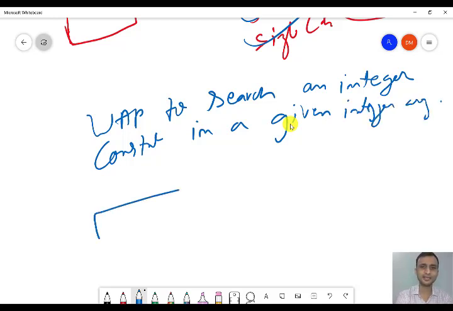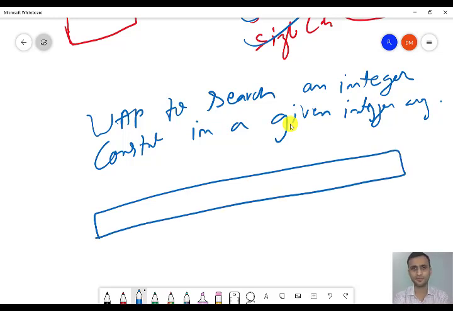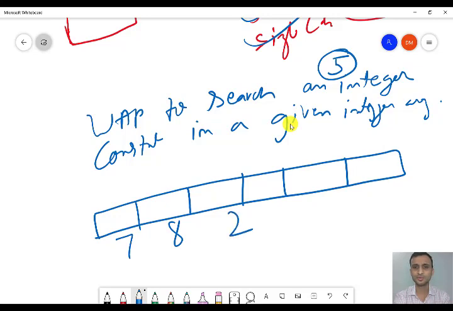So the user has a big integer array. For example, it contains 5 random integer numbers. We don't know what the numbers are. And you want to search if 5 is present in those numbers. Let it be 7, 8, 2, 6 and 5. And you want to search if 5 is present. Yes, in this example, 5 is present.